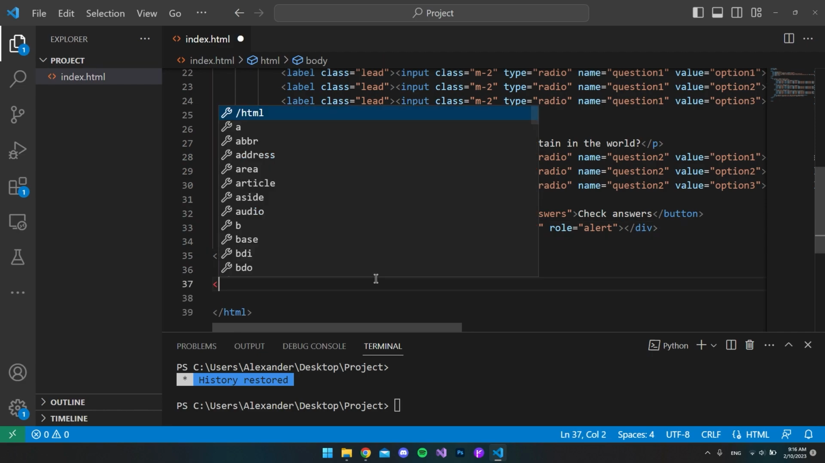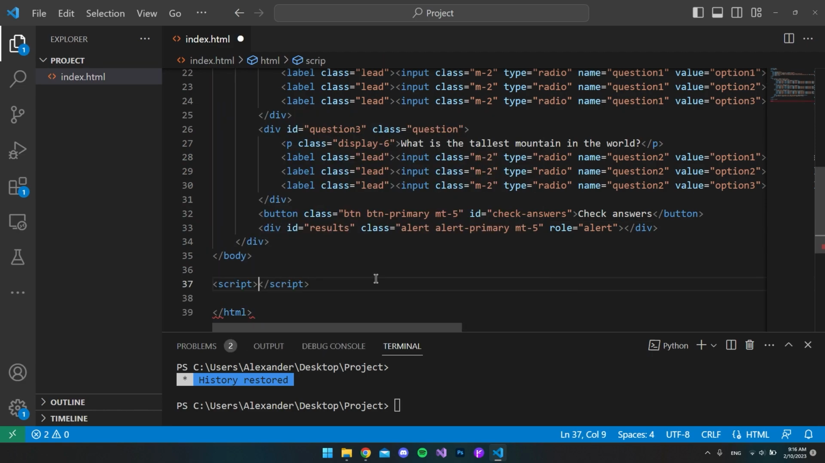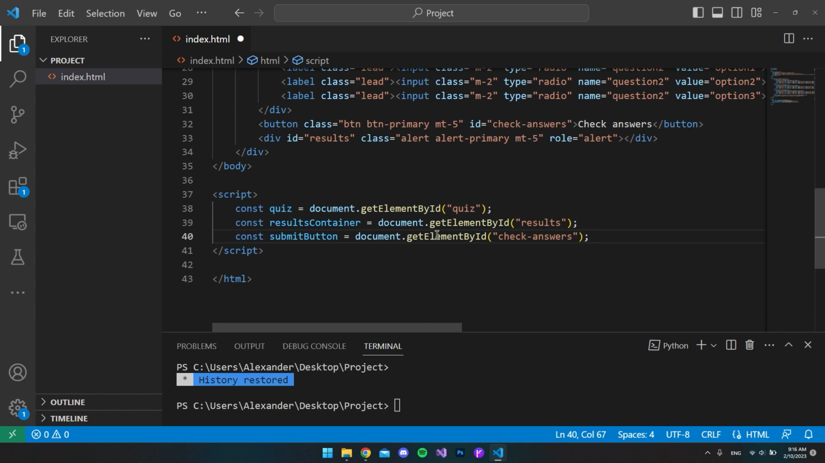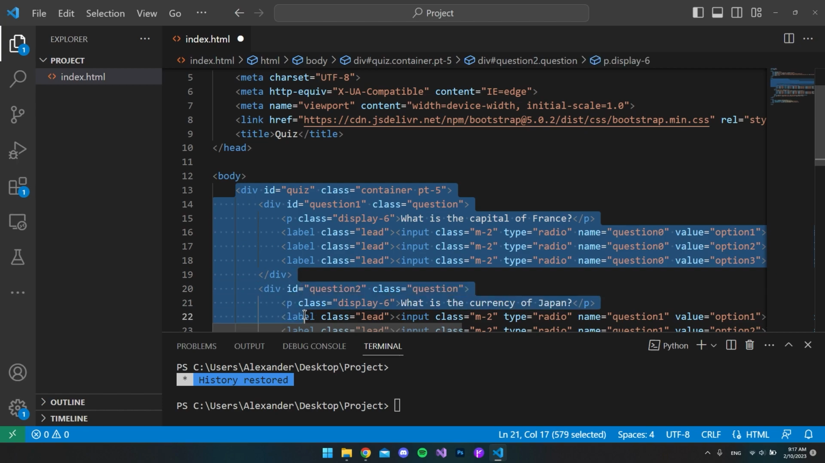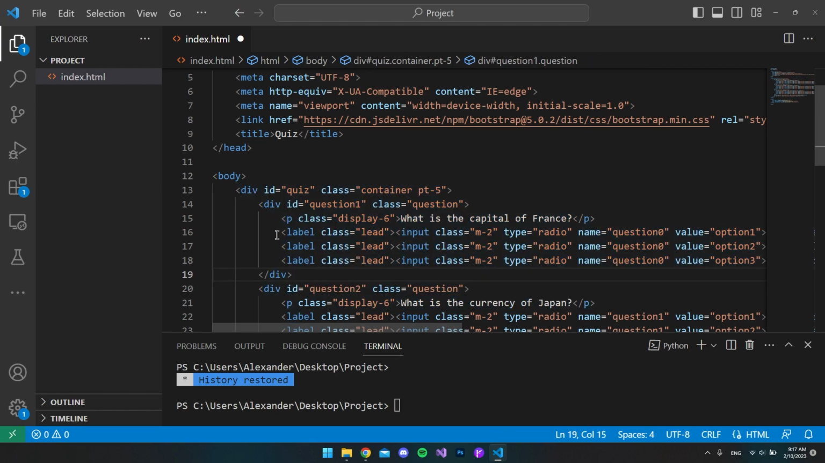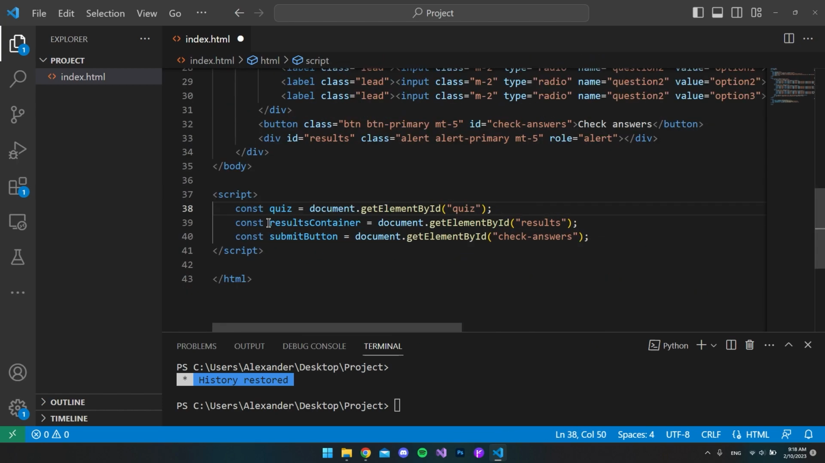And after our body, we want to include a script. And from now on, I will just copy and paste some of the code, but explain to you what it's going to do. So on the first line, we get the quiz element on our page. We get the element by the ID of quiz. So the quiz variable is going to contain our whole container for the quiz and all the questions and all the answers. Then next we have the result container, which is going to take the element by ID of results. So it will contain the results.